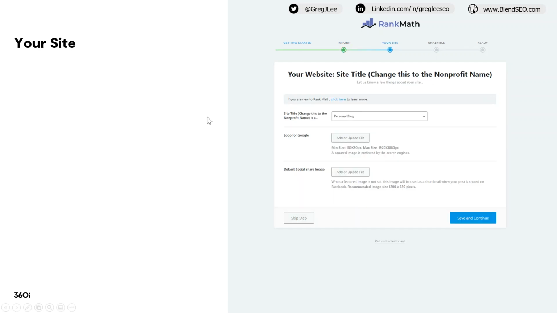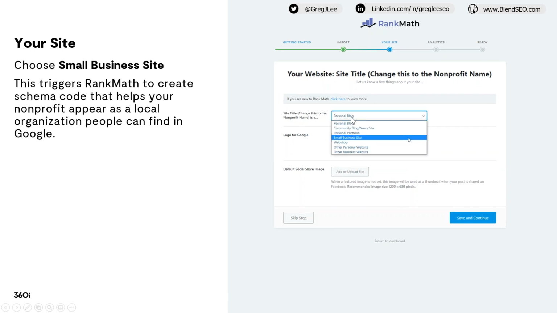Next, you want to give some info on your site. It's going to start off as personal blog being the default. You want to change that to small business site. That's going to give the schema code that helps Google find your nonprofit.